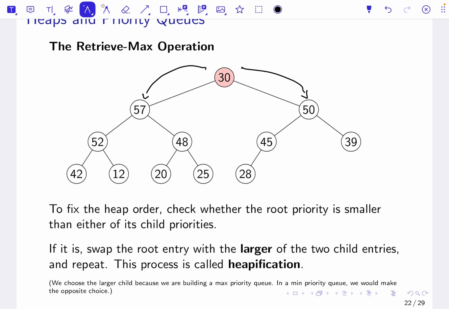Earlier, we took advantage of the fact that nodes can only have one parent in a tree, and it was obvious what to swap, like what swap operation to do. We swapped it with the parent. But now we have two children to choose from. We want to pick a favorite. We want to figure out which of 30's children we should swap it with to eventually restore heap order.